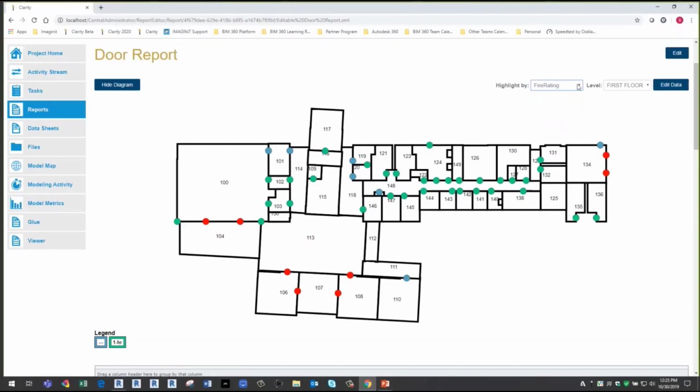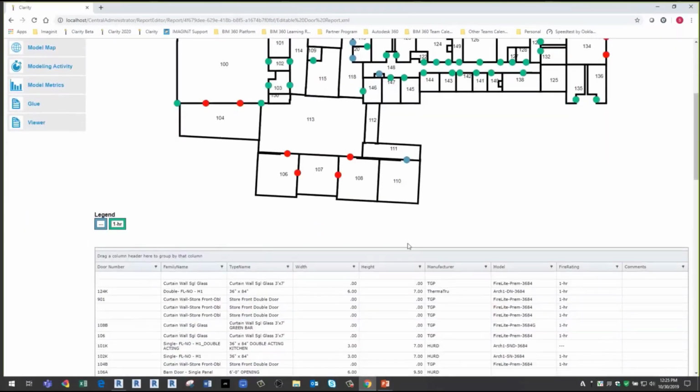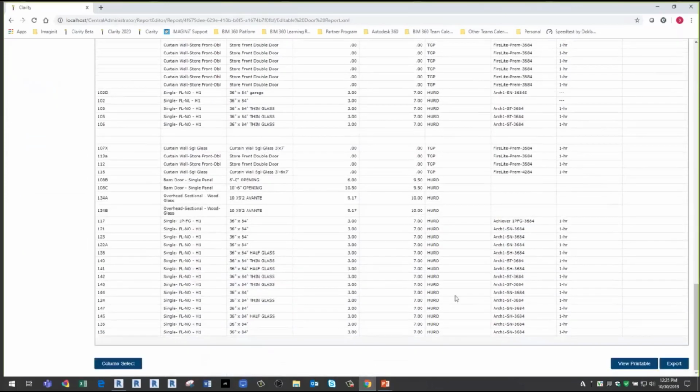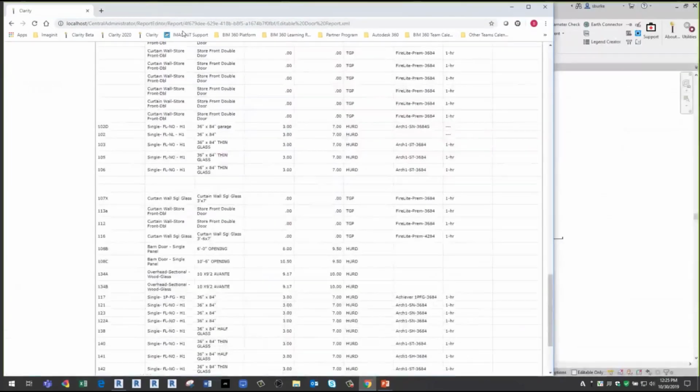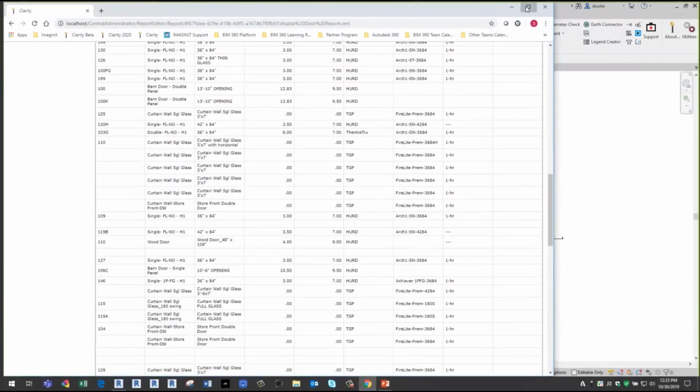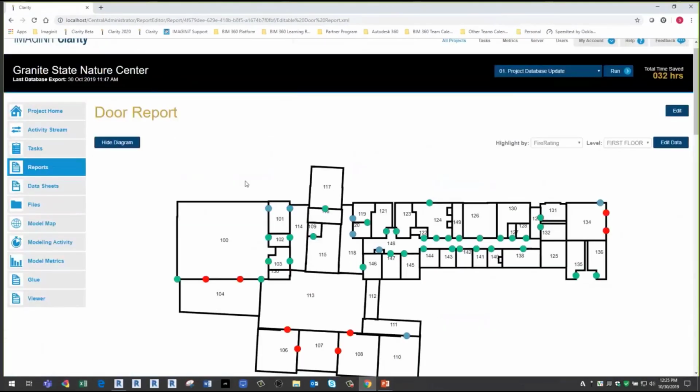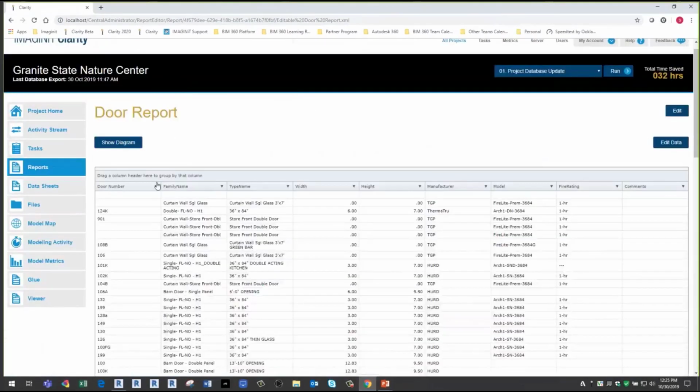So it's just a quick way to get a quick look at your model and see where problems may be. Additionally, down in the bottom here, you can of course view a printable view and print this with or without the diagram. You don't have to use it. It's generated automatically. You don't have to do anything to get it to happen. Basically, as long as you have rooms, that diagram will be created. Or I can hide the diagram. I don't need that anymore.